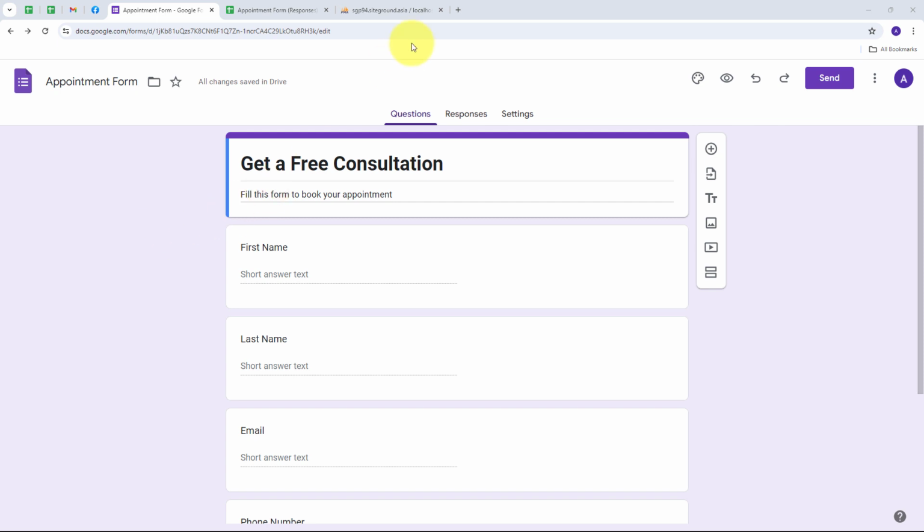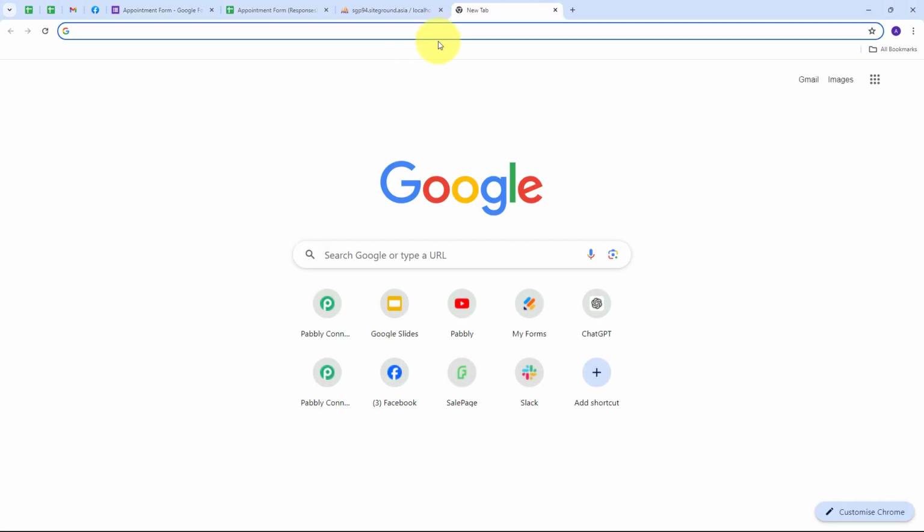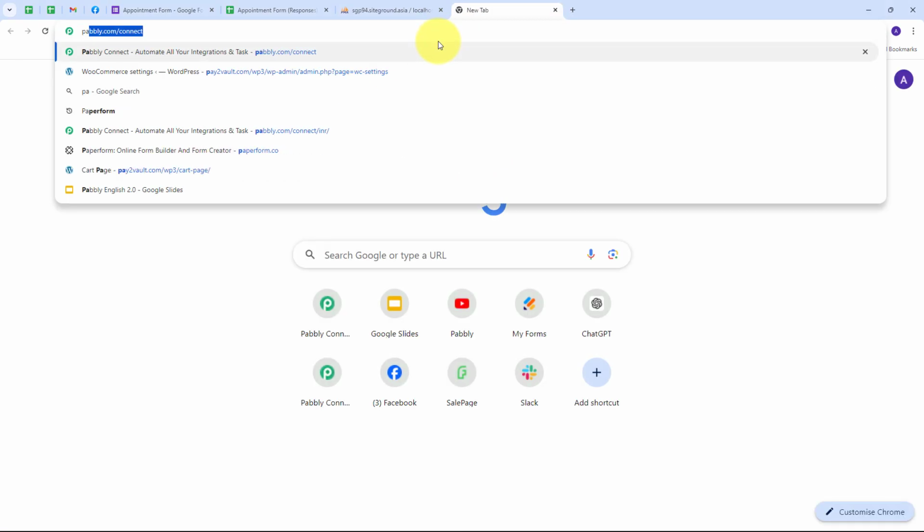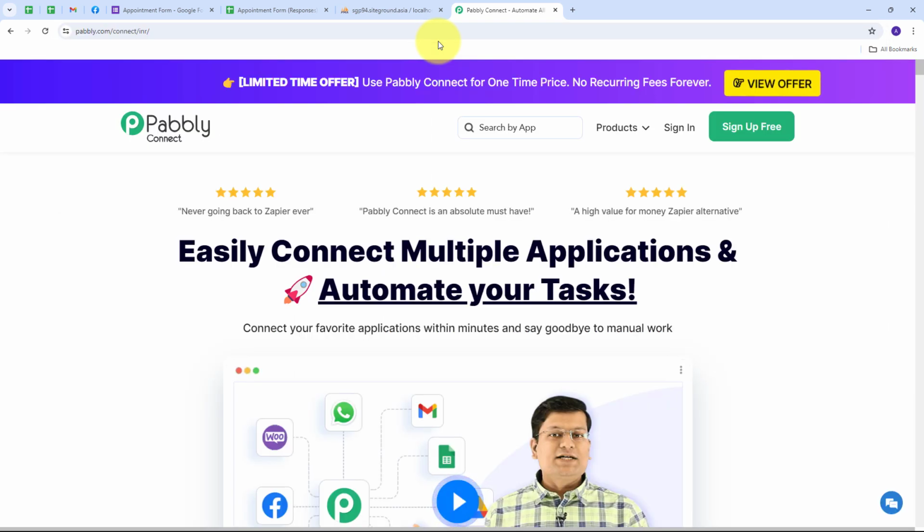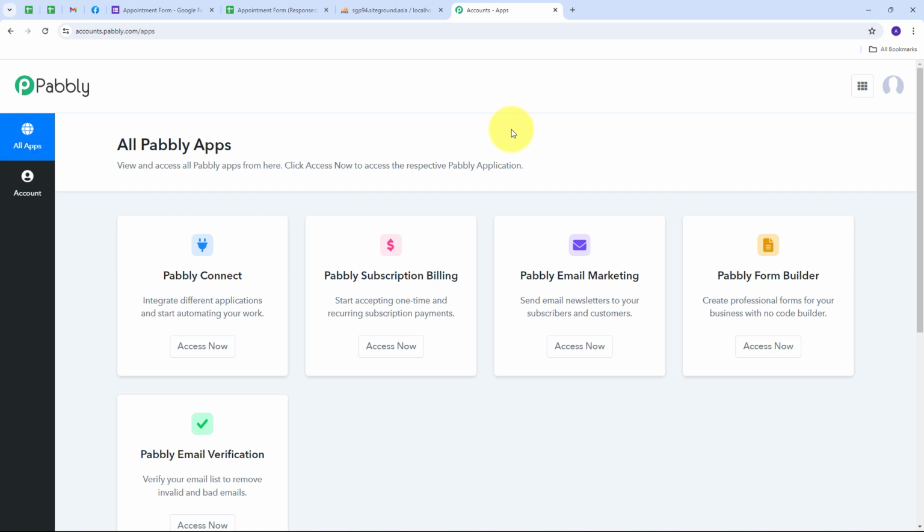So for using Pabbly Connect, I'm going to open a new tab and search for pabbly.com/connect. And this will take us to this landing page of Pabbly Connect. Here we have two options, sign in and sign up for free. If you don't have any account with Pabbly Connect, then you just have to click on this sign up for free button. It will take only 2 minutes of your time and you will get 100 tasks free every month. Or if you already have an account, you can just sign in and you will get to see this page.